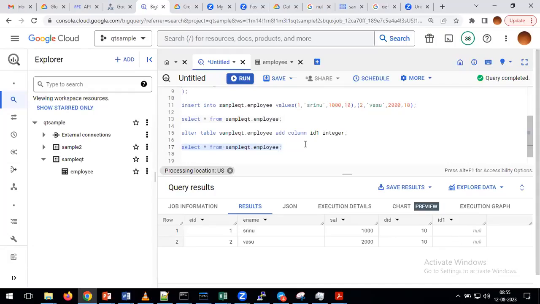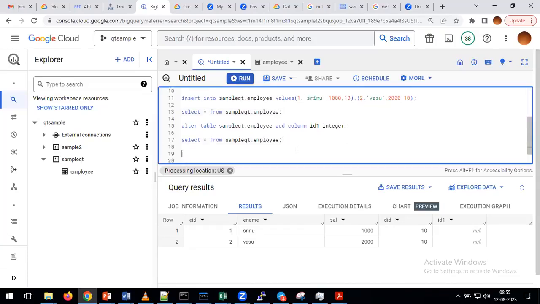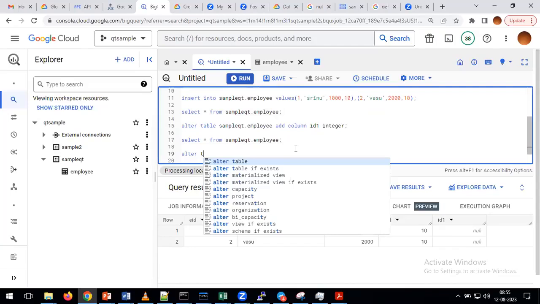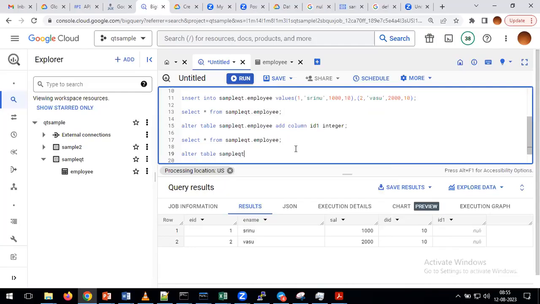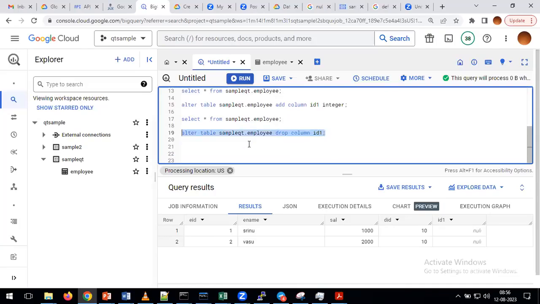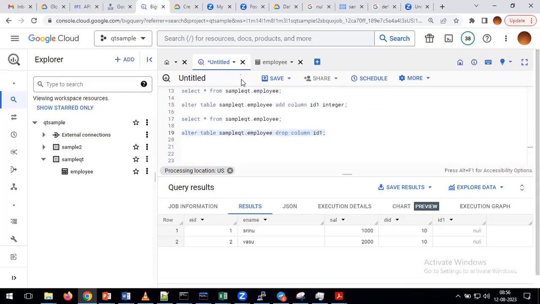Okay. Now, in the same way, my requirement is to drop this column from the table. So how do we drop the column? ALTER TABLE name, DROP COLUMN, and just give the column name. With this command, we can simply drop the column from the table. ALTER TABLE name, DROP COLUMN name. Just click on Run.